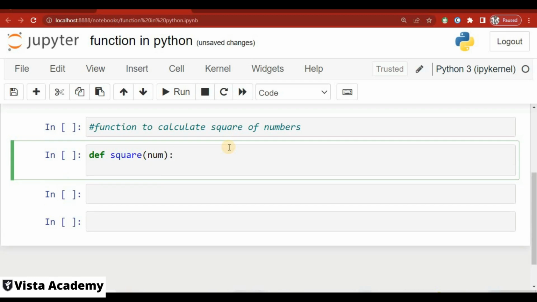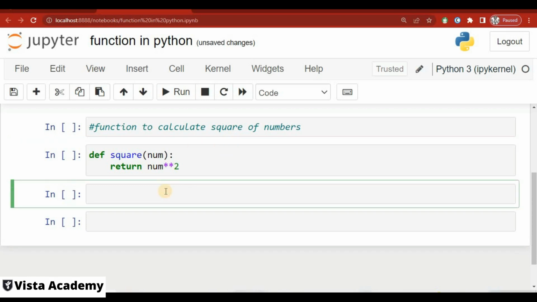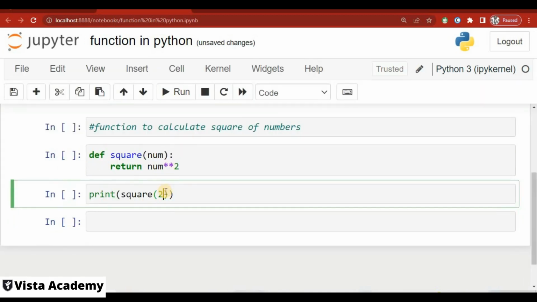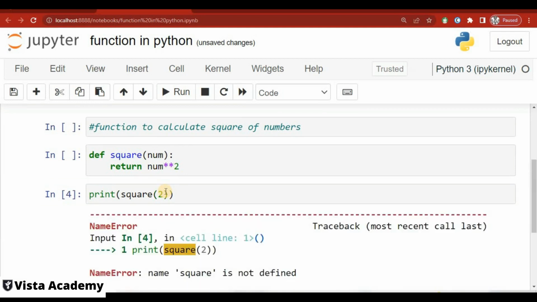Then I will enter and write return. It will return num, and I will give 2 stars here to raise it to the power of 2. So this way we can generate the square of a number. Now we can either put it in a variable or print it like this, print square, and I will put here 2 and then just run this.